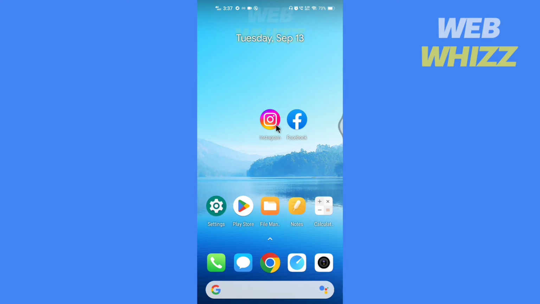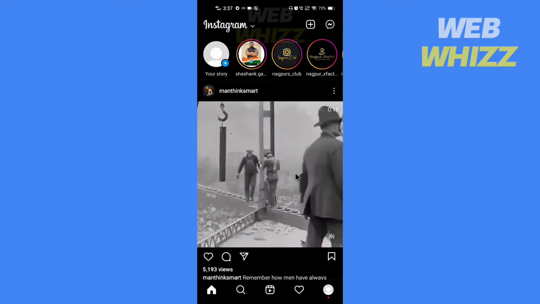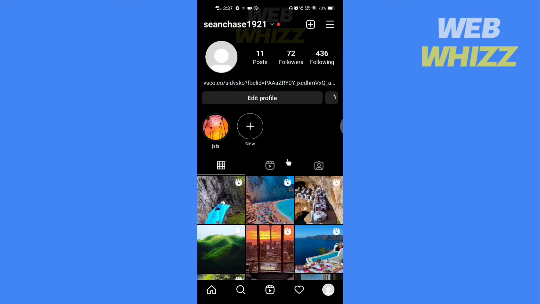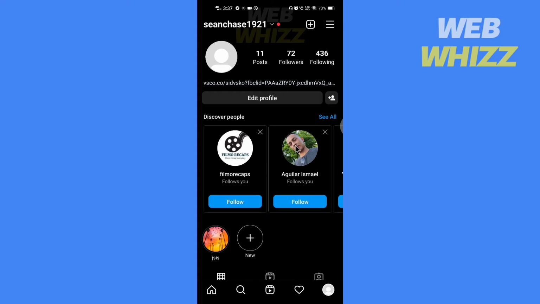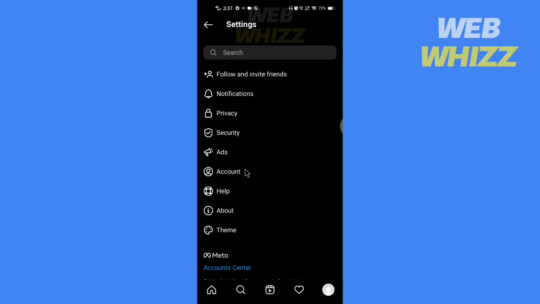Open your Instagram app. First, if you haven't connected your Facebook account to your Instagram, you have to connect it. So this is how you can connect it. First, go to your profile, then tap on this menu in the top right corner. Tap on settings. Tap on account.